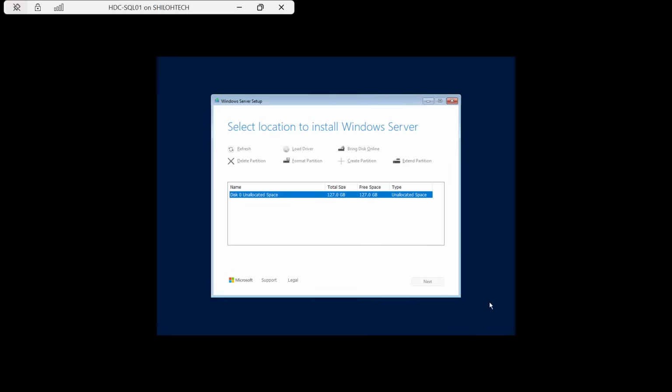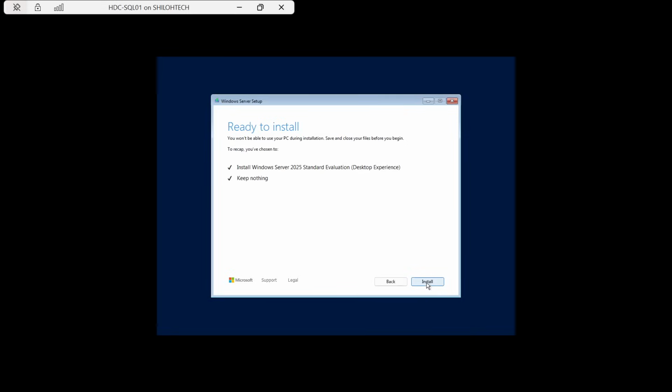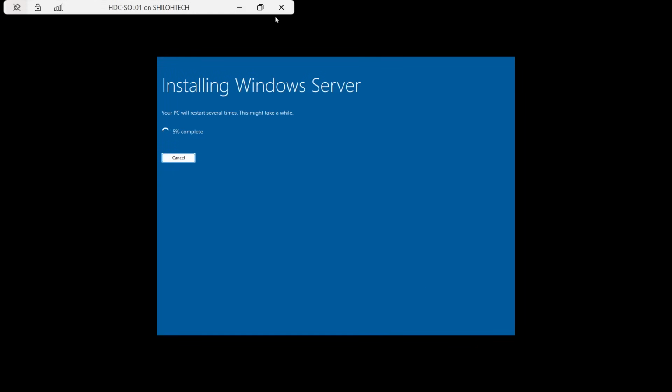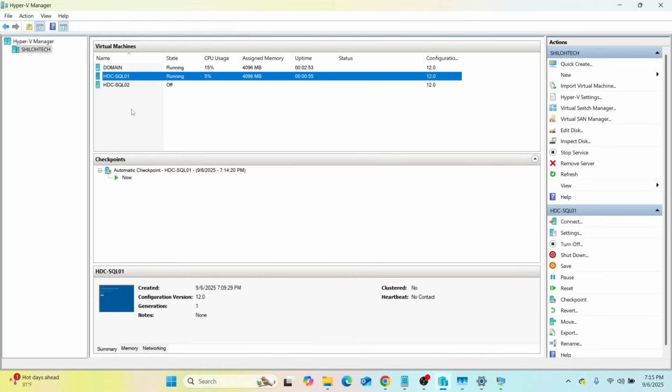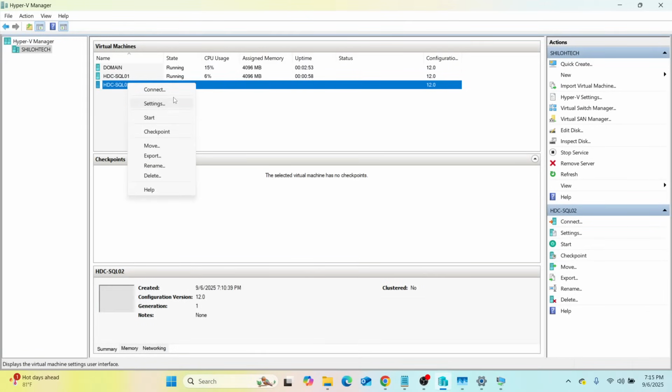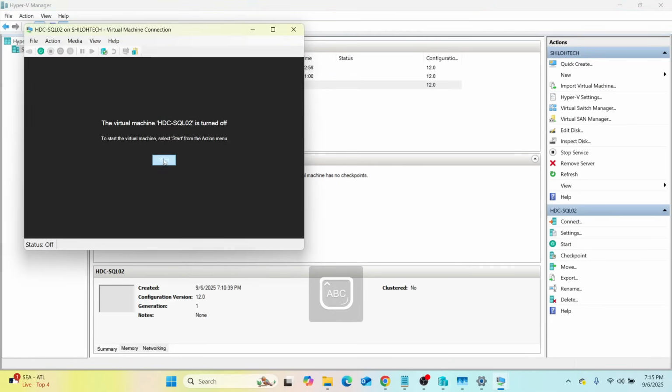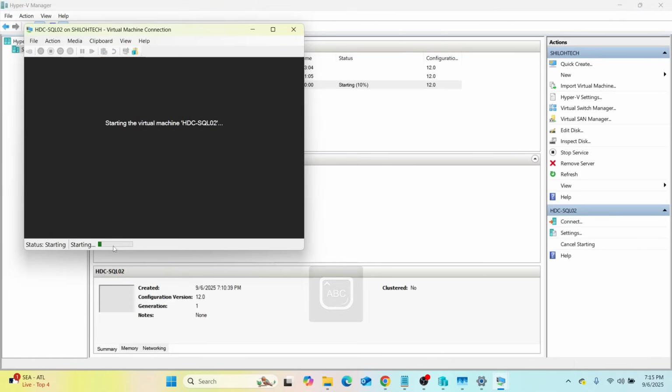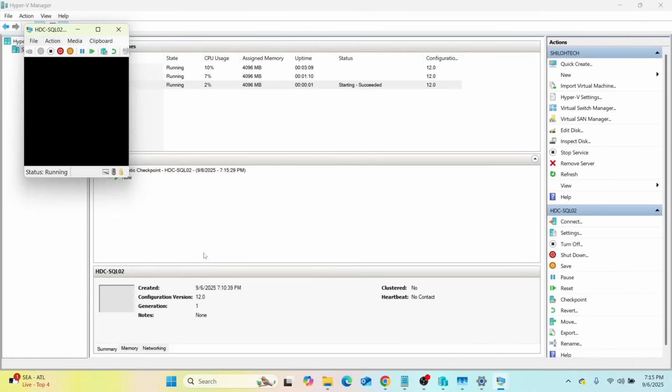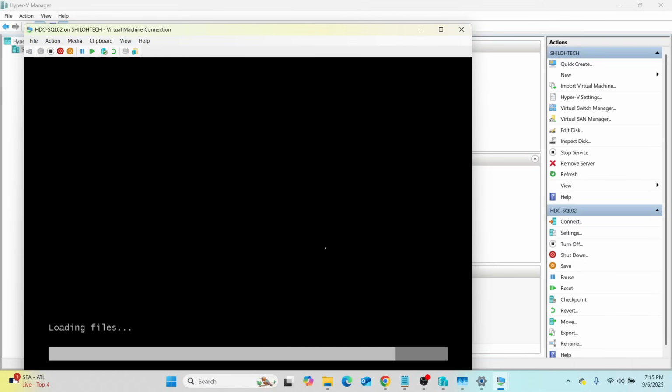We just wait for it to do its thing and we hit install. Then we minimize again from here and we go back to SQL02, right click on it, click connect and hit any key on your keyboard. Keep hitting until you see right here, it says start succeeded. Keep hitting, don't stop. There you go, start succeeded. You can let go. So now we are here.